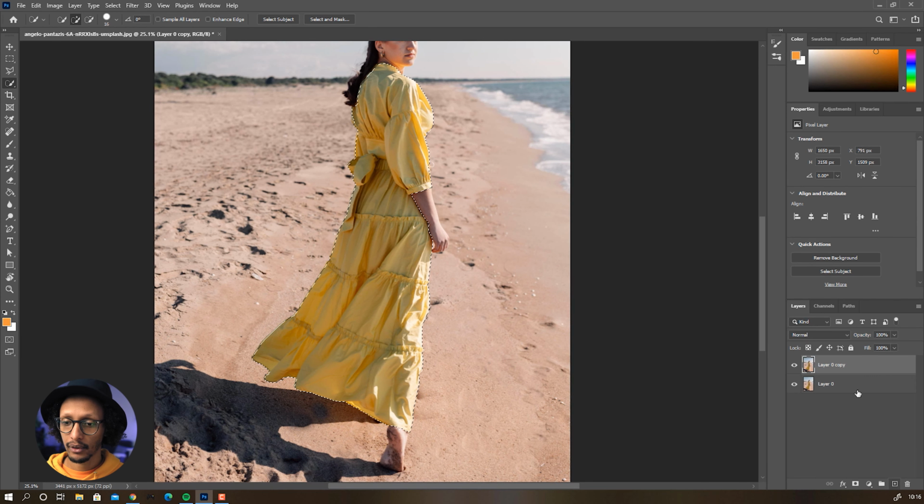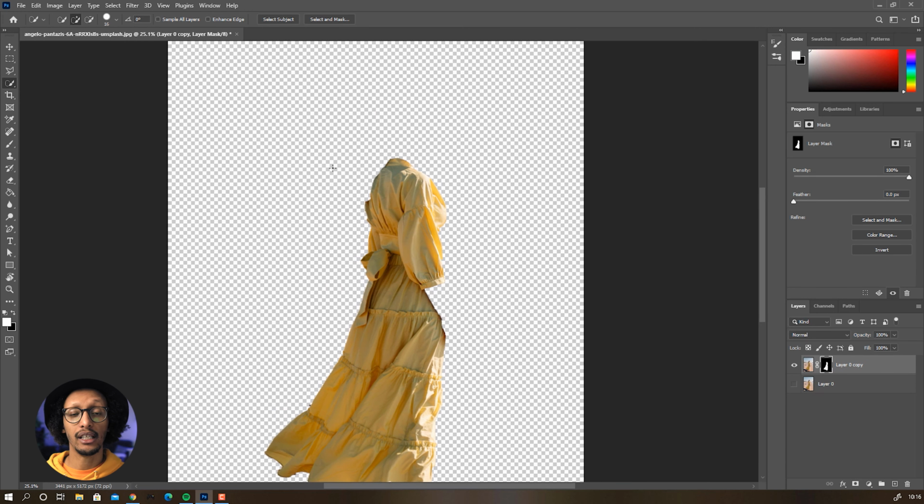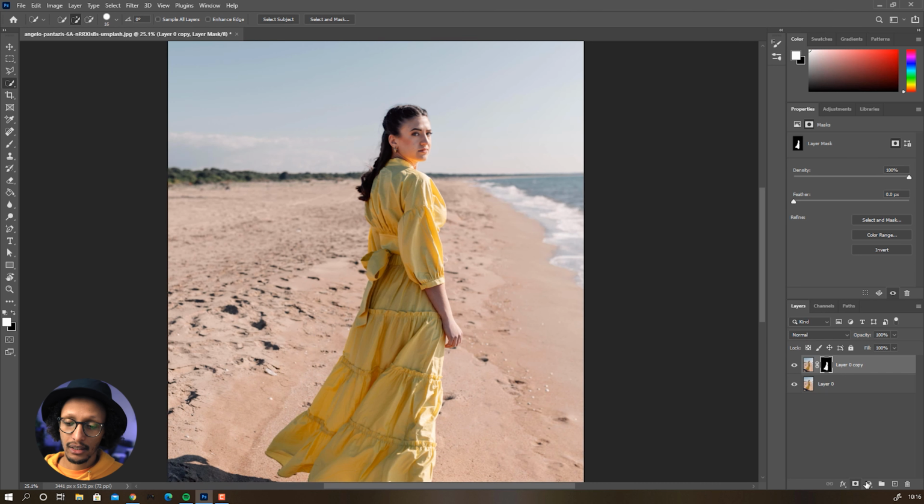So once you have the selection, what you want to do is duplicate the layer. So you have a duplicate layer there, and you want to add a layer mask on top of that. What that basically does now is it masks just the dress out for us, right?